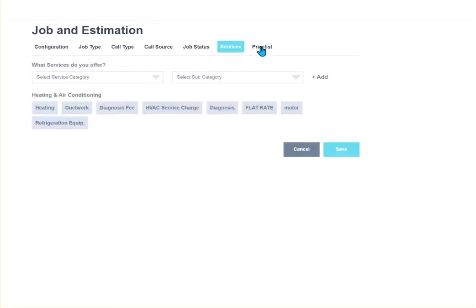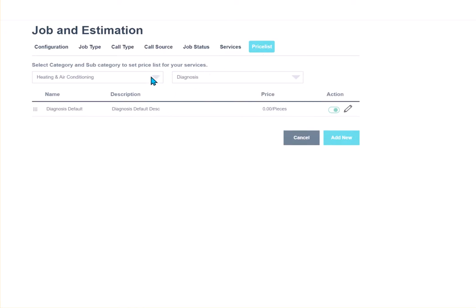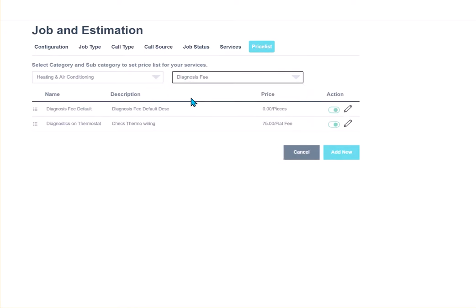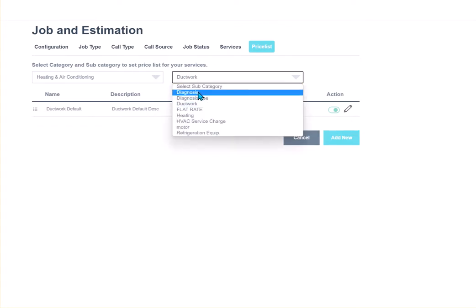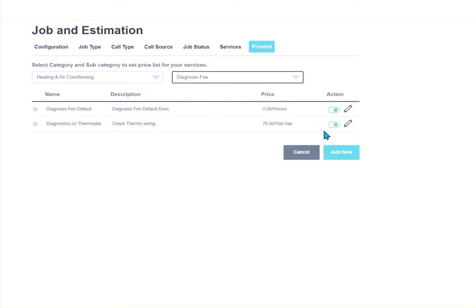Now let's go back to our configuration. As you can see, getting started is a reflection of our settings page. It's showing our heating, ductwork, everything that was underneath that service category of HVAC, and it automatically pulled in all of our categories. If I go to price list, it's going to break this down. There's our heating and air conditioning, here are the categories I was talking about, and in diagnostic fee, there's the thermostat that I just entered.